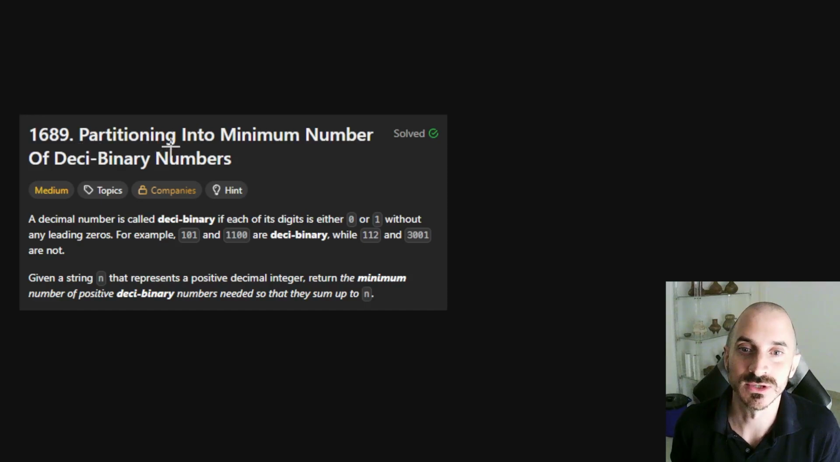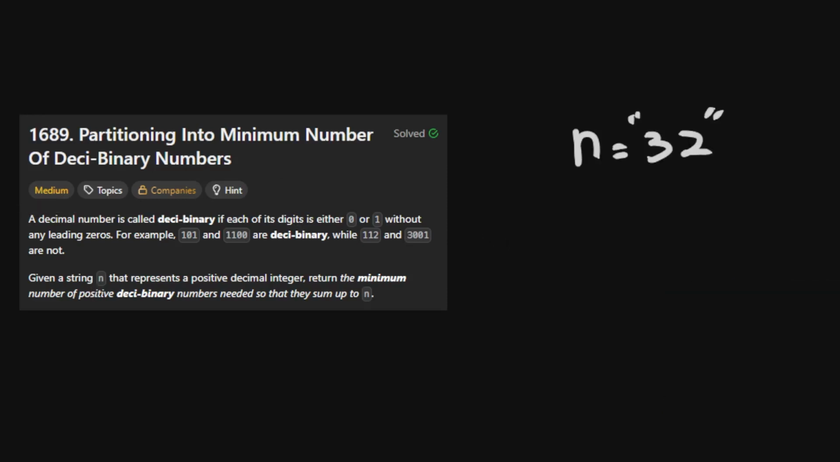1689, partitioning into minimum number of Deci binary numbers. This is a medium problem and next I will show you how to solve it efficiently. We are given a string n representing a positive decimal integer, and we need to return the minimum number of positive Deci binary numbers so that they sum up to n. And up here we have the definition of a Deci binary number. It's just a number where digits are only 0 and 1.